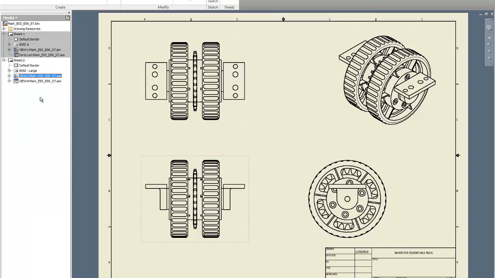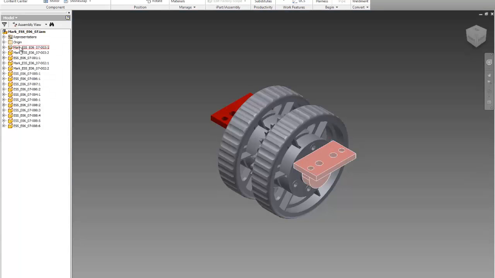And to just verify, let's take a look at the assembly, and you see all the contents there have changed as well. That is how you use Design Assistant to copy files.